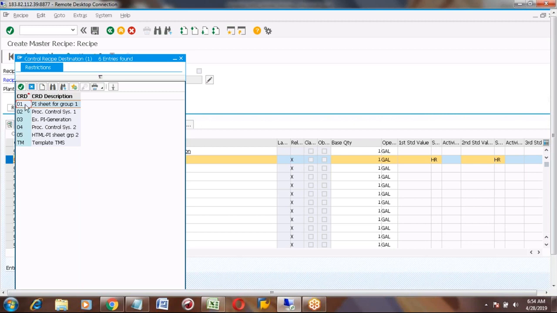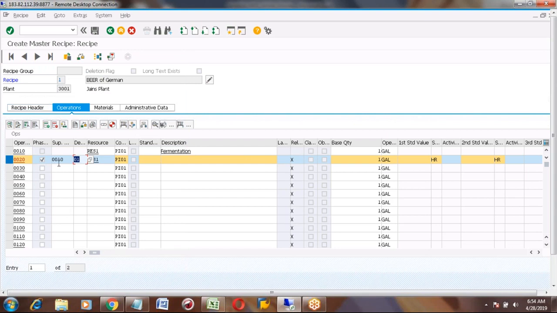So what are the options we have here? You can select directly. What are the details we enter here? We tick mark this phase and you can enter the superior operation and a destination. Then this resource will automatically copy from the main operation. Then here you can enter the details like fill barley.